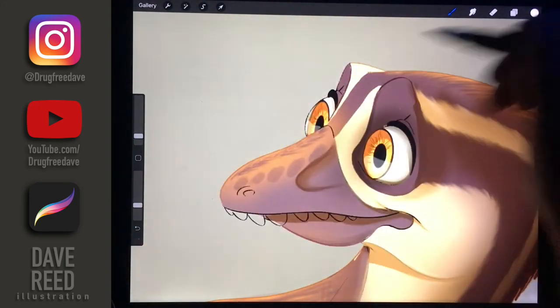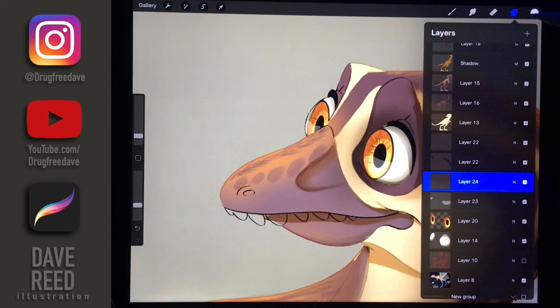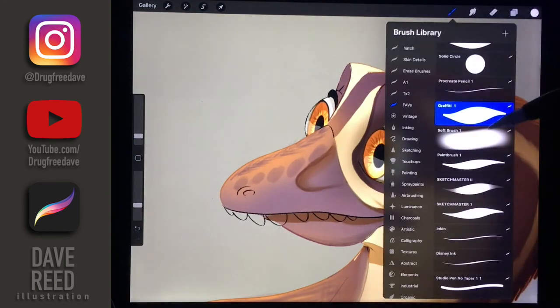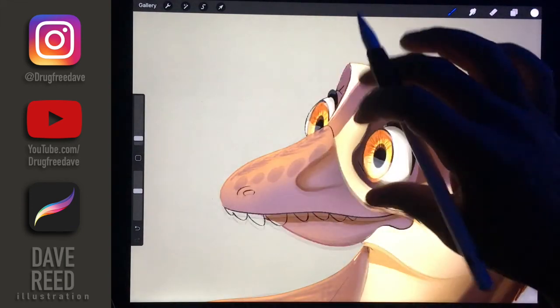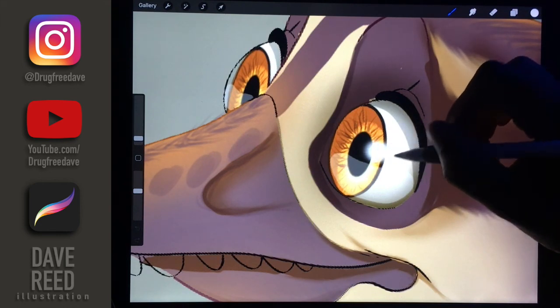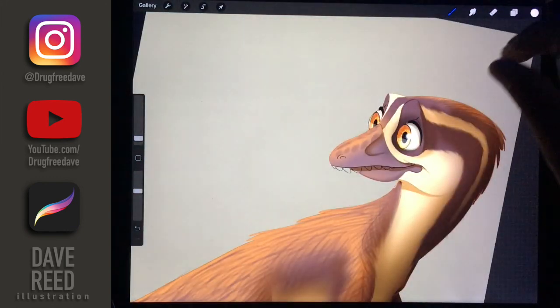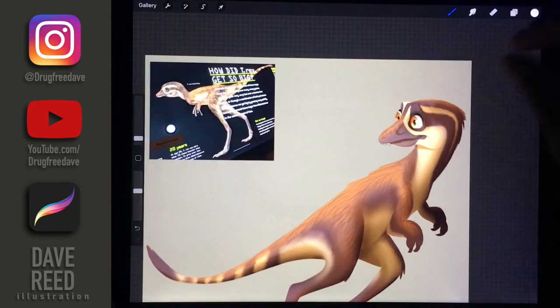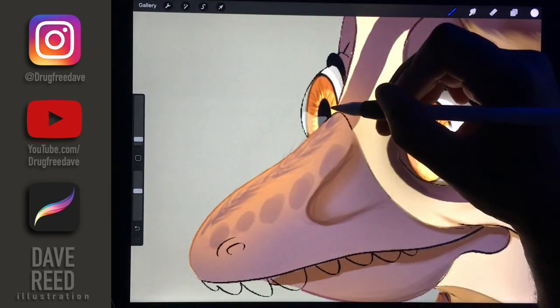Like so. And then I'll do it on the layer above, and basically this is just the bright glare of the eye. So there's a few different options that you can do to make it look good. You can do a soft white glare that gives it an interesting look. To do it on the other side as well.